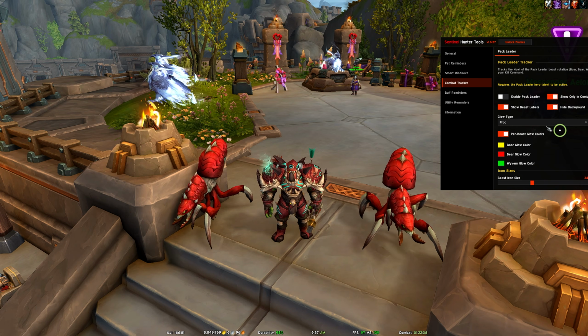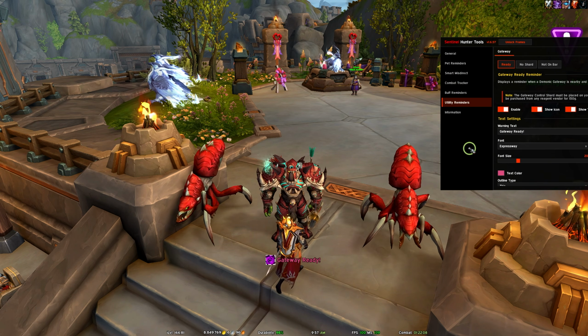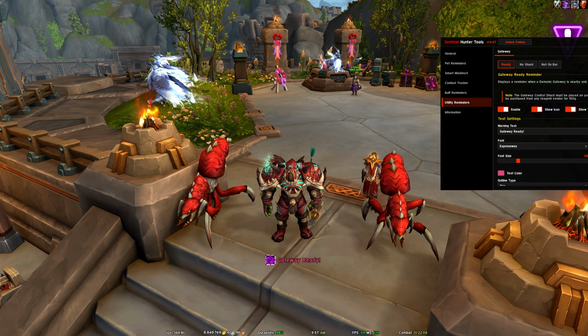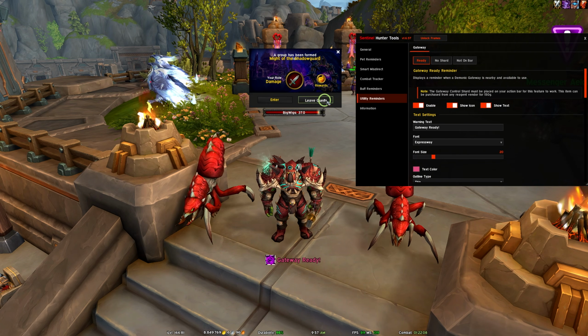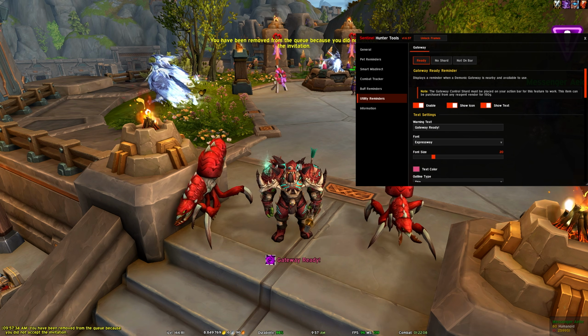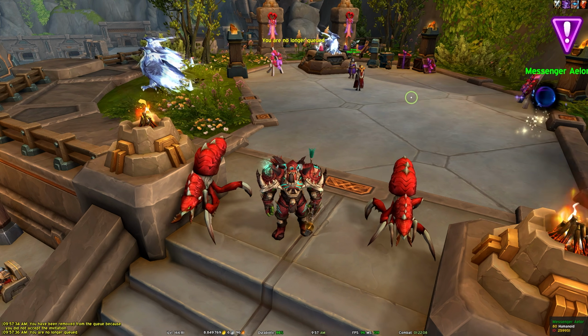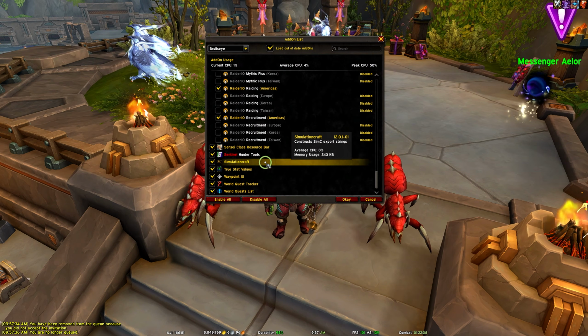But yeah, it's got combat trackers, buff reminders, utility reminders. It's got a whole lot. So highly recommend Sentinel Hunter tools. Oh, get out of here, Q. I don't need you anymore. Highly recommend Sentinel Hunter tools if you want that and a few more little things that it does.